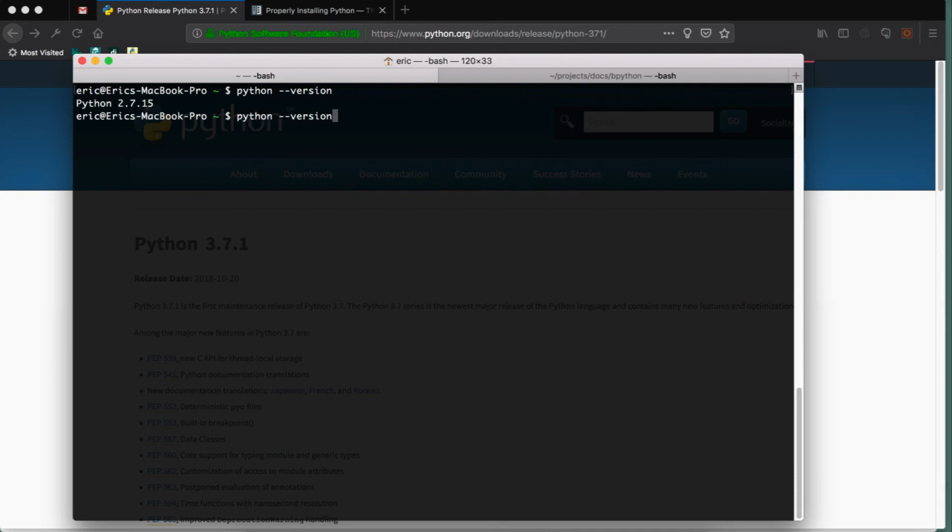So if I want to check for Python 3, I can append a 3 to the word python. And if I have Python 3, it will give me the version that I have in my system. So I have Python 3.6.6.